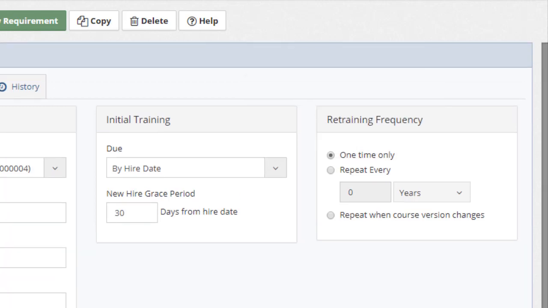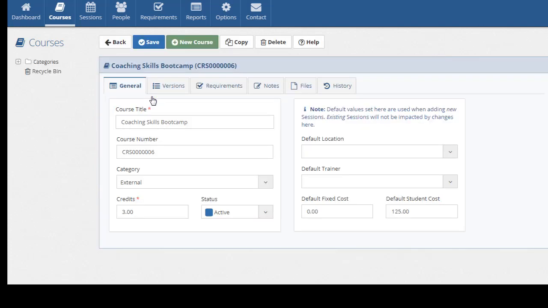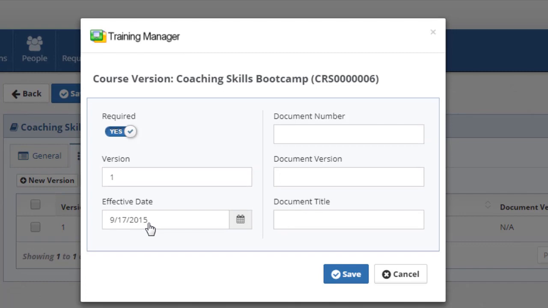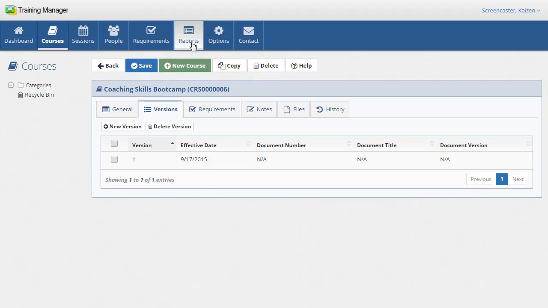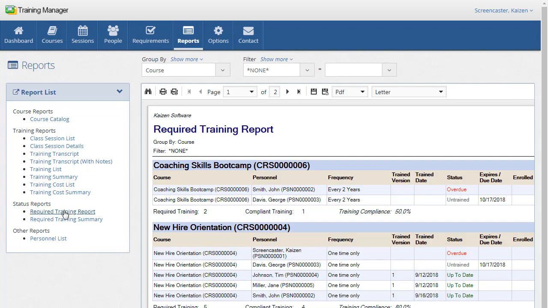If the training can expire and requires periodic retraining, you can set the retraining frequency to repeat every year or as needed. Alternatively, you can set the retraining to be required when the course version changes. This is often used by companies which train on standard operating procedures. When a procedure is being updated, add a new course version to the course record, and set an effective date. Training will appear due on required training reports as the effective date for the change approaches, and the status will change to overdue if the training is not completed before the procedure becomes effective.